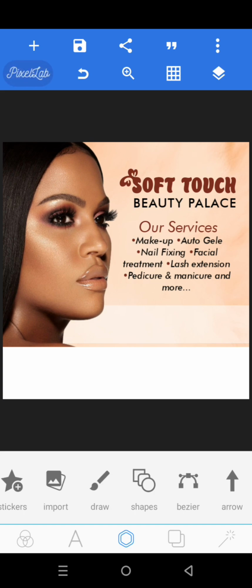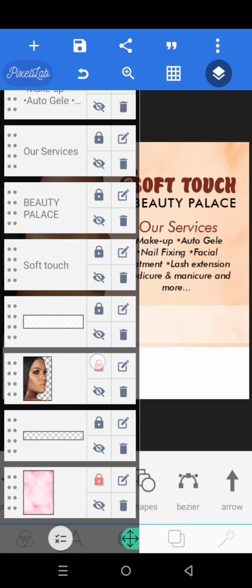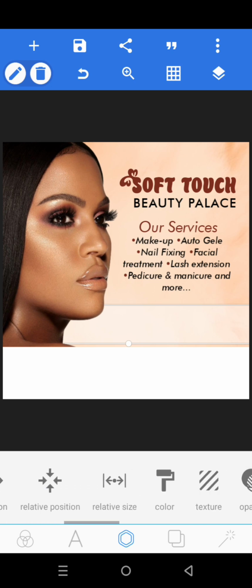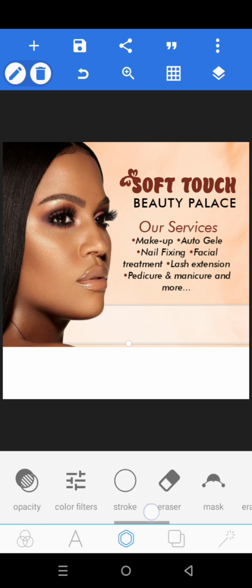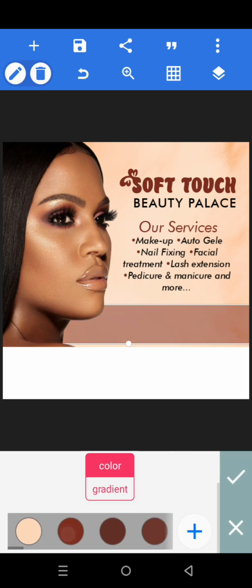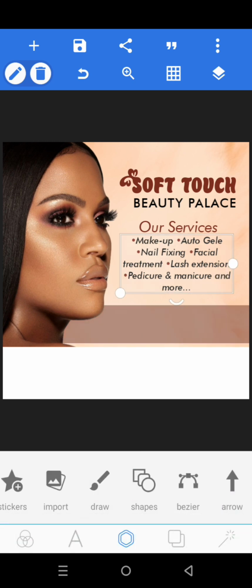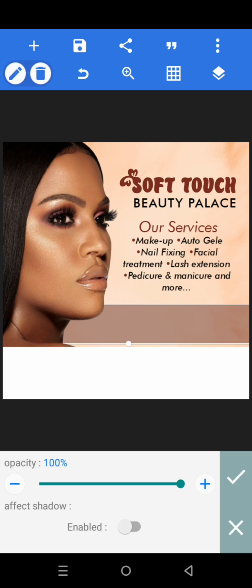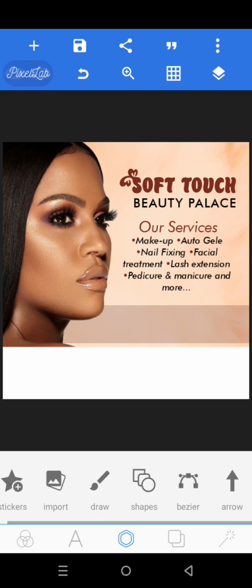Alright. So the next thing we are going to be doing, let me quickly lock this picture. The next thing we are going to be doing is to change the color. So let's just change the color to something like this and reduce it. Let's reduce the visibility. We don't want much of it. Okay. Now let's bring in those pictures.